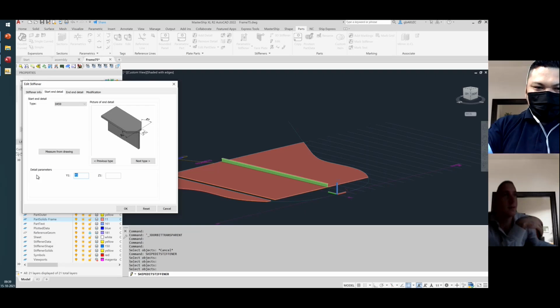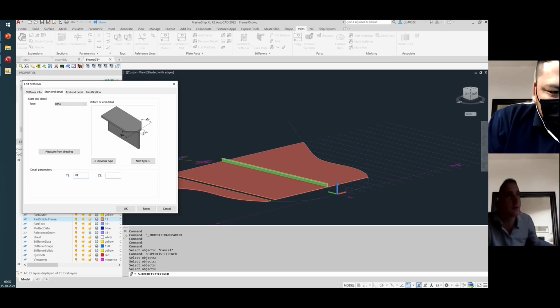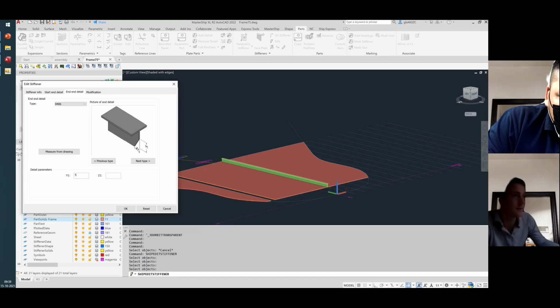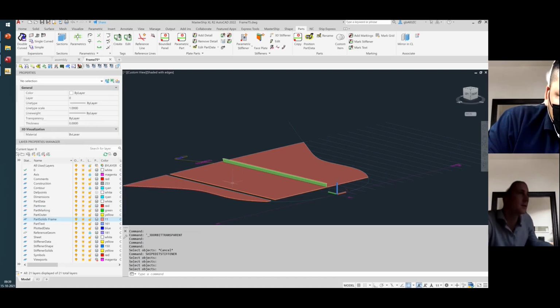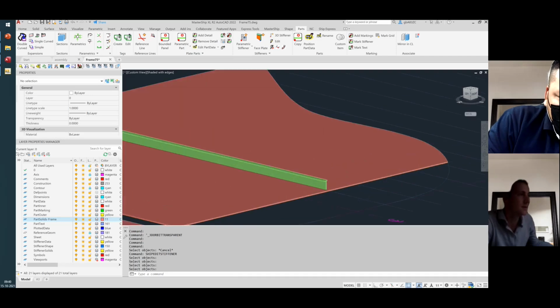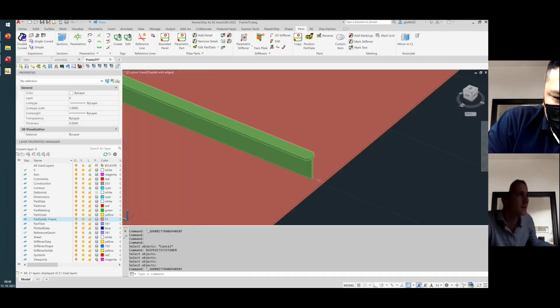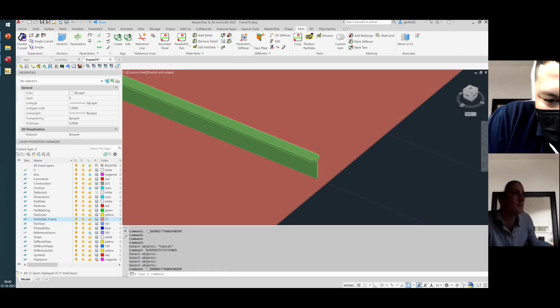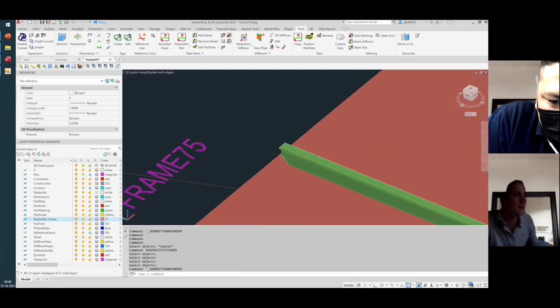Okay, so we make this stiffener, we give the parameters 45, we do the end detail. Let's make a simple one here. This 50 and this 45. Good. So now we see here the end detail, the start gap, and also the end gap.